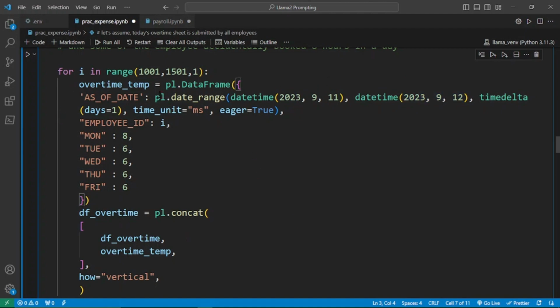So we are also calling the date range method from Polars, and we are selecting the datetime from 11th September to 12th September, and the time delta and the interval will remain the same. The only change that we brought here is the input. Somebody intentionally made a mistake, that he did 8 hours overtime on Monday.